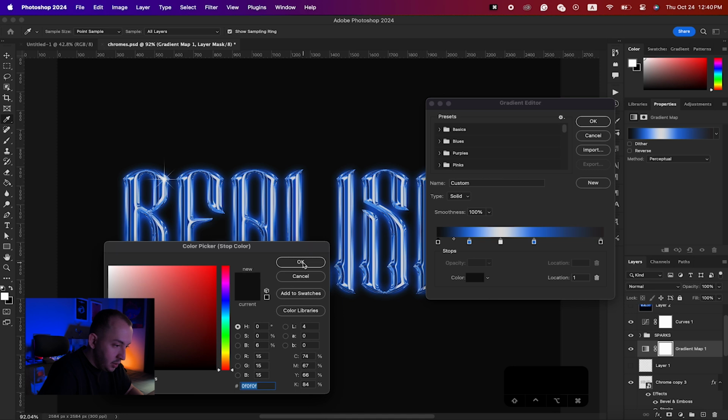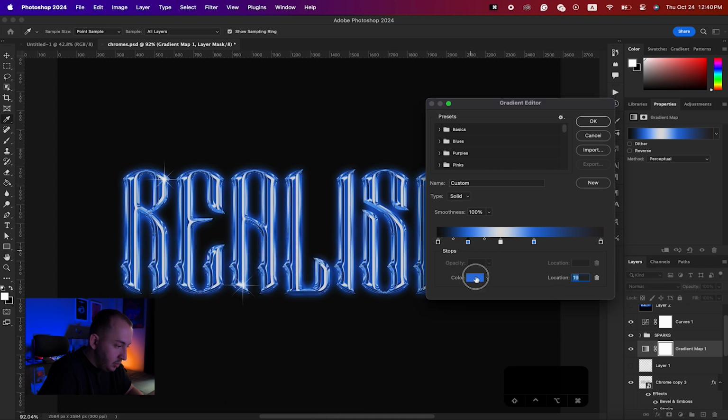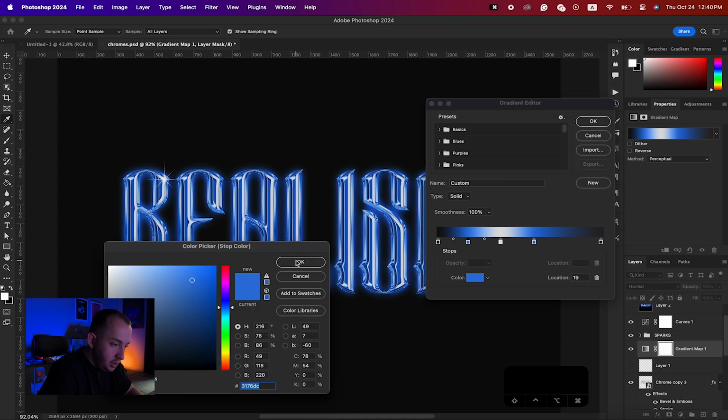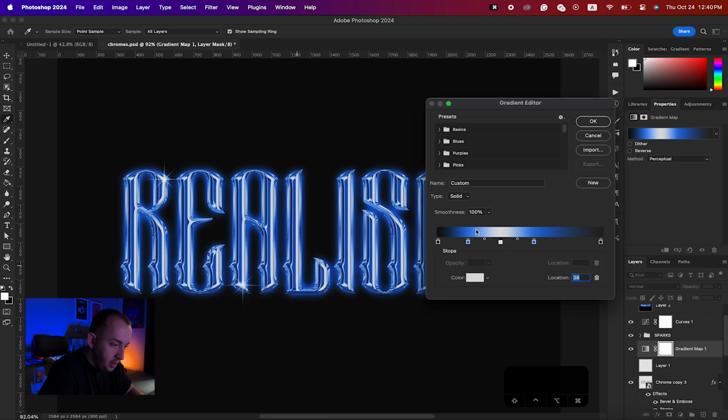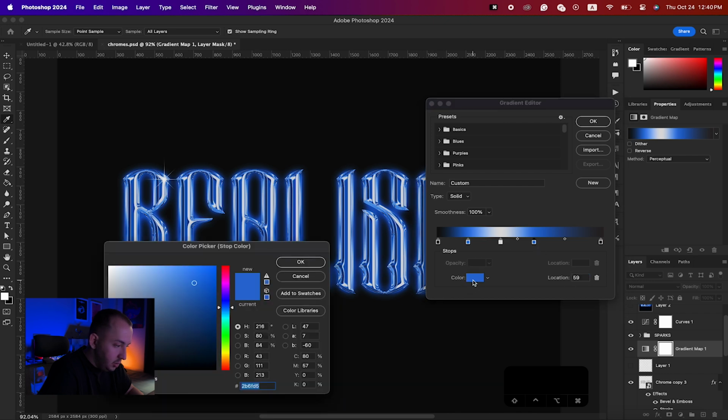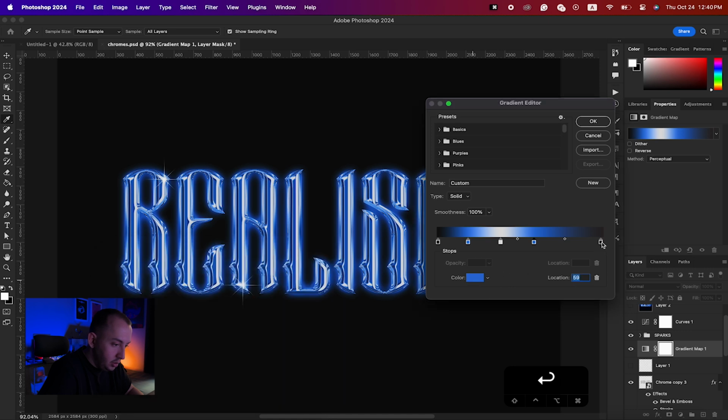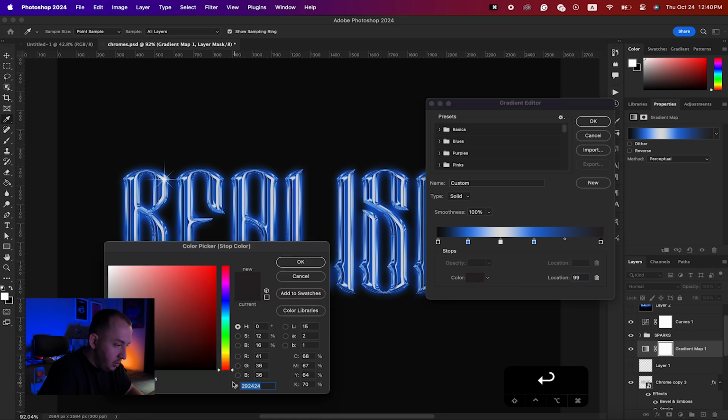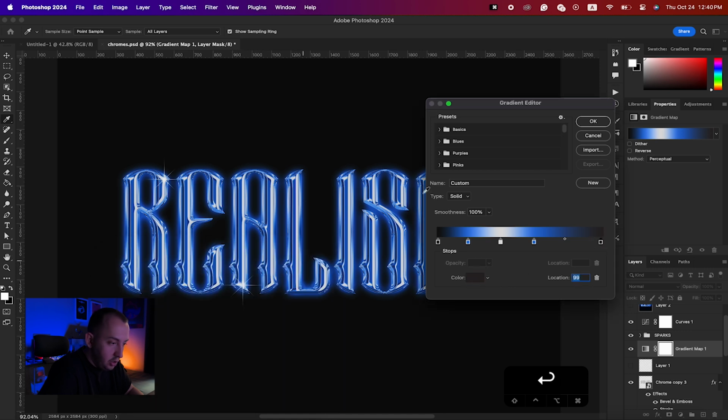These are the numbers of my gradient map. Also this one, you can just choose like mine, or you can just add your own colors like purplish, that would be cool.